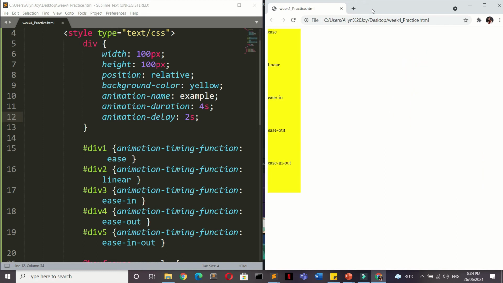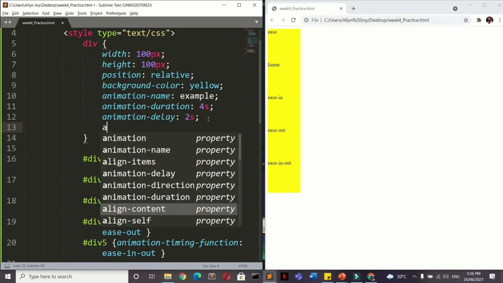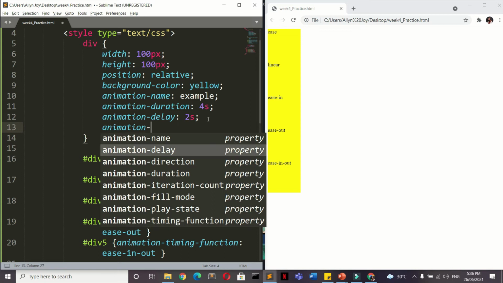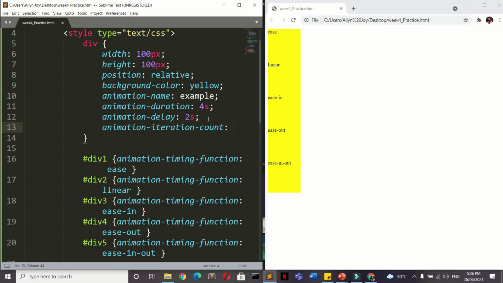Okay, that's it. So what if we want to iterate the animation for how many times? We will include inside the div property of the CSS an animation iteration count. So we can set it into 5 times or more, or how many times that we want. For example 5, so we will save it and then reload.